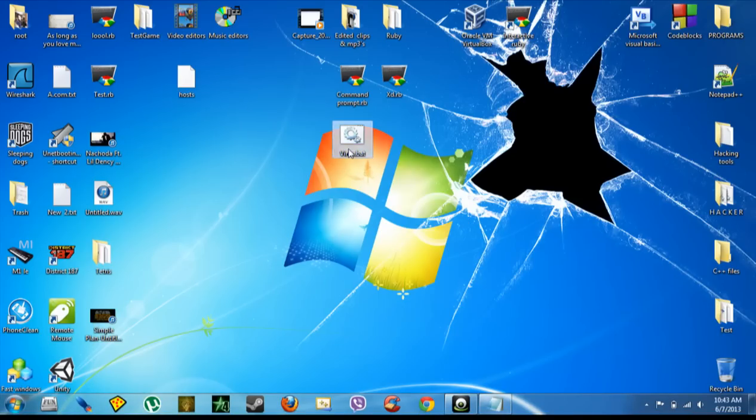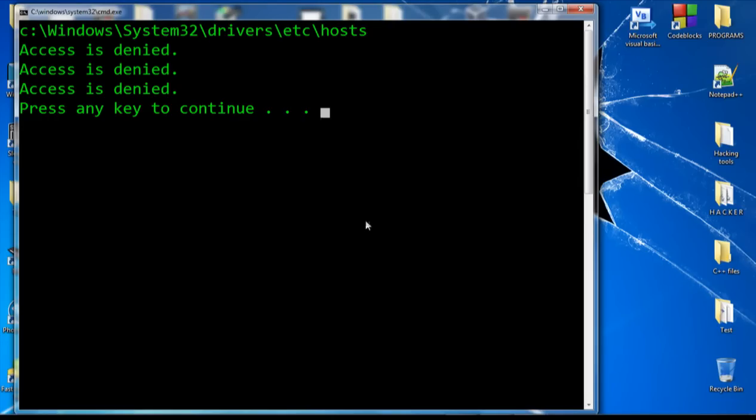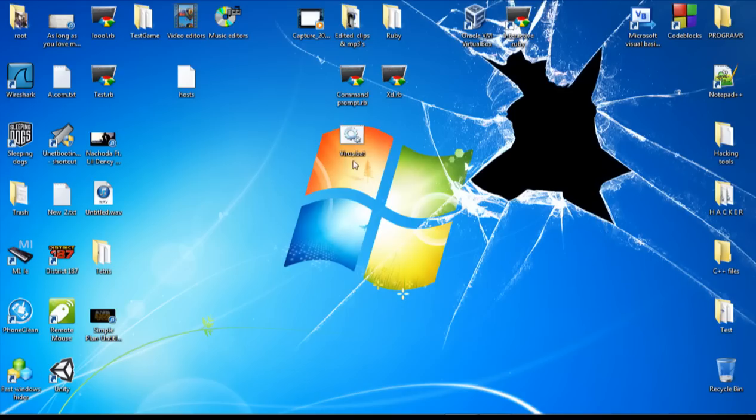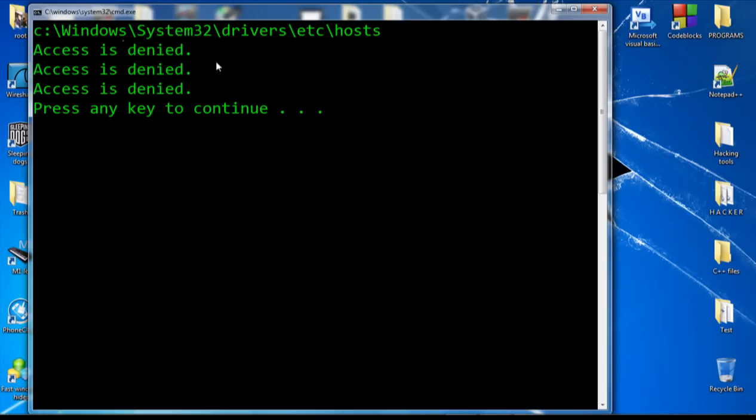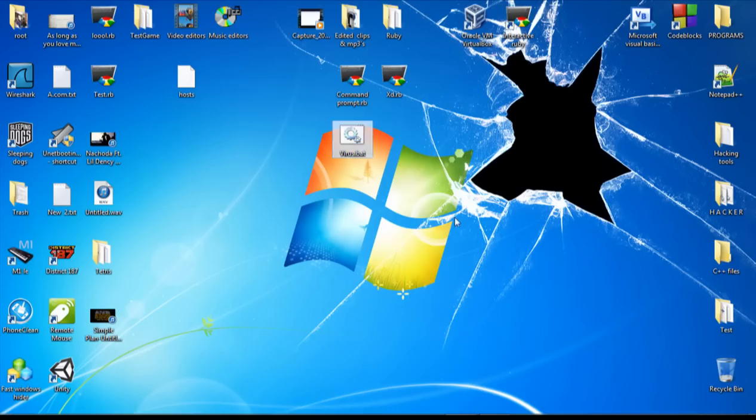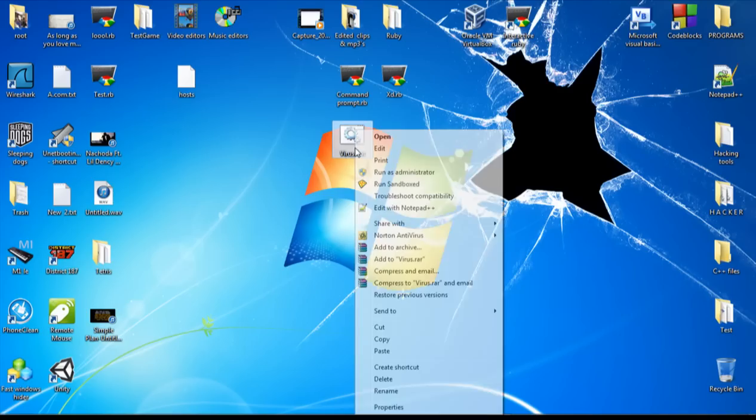Okay, let's try to run that again. Access is denied, but the file was deleted. Okay, so the file isn't deleted now. If I run it, it says access is denied, access is denied. What does that mean? Like I said before, you need to be the administrator for every action you make on the folder named system32. So you need to run it as administrator.